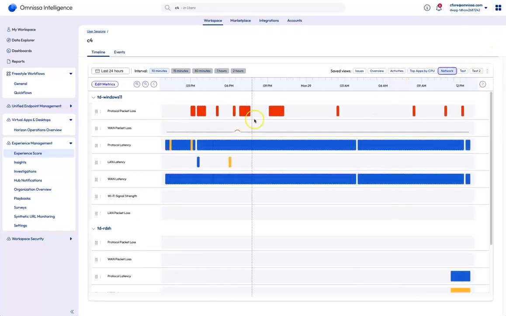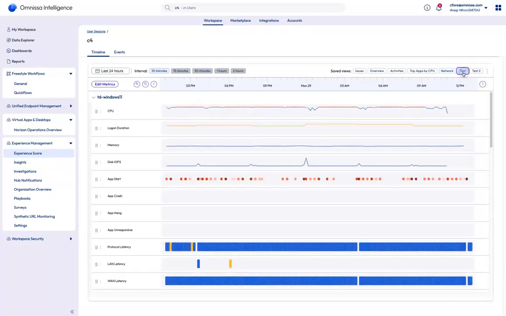Networking filter, again, that just shows networking metrics, so protocol as well as last mile telemetry coming from the client. And again, I have my saved views as well. So again, this will save the views. You can customize the metrics the way you want and edit those as you need to.